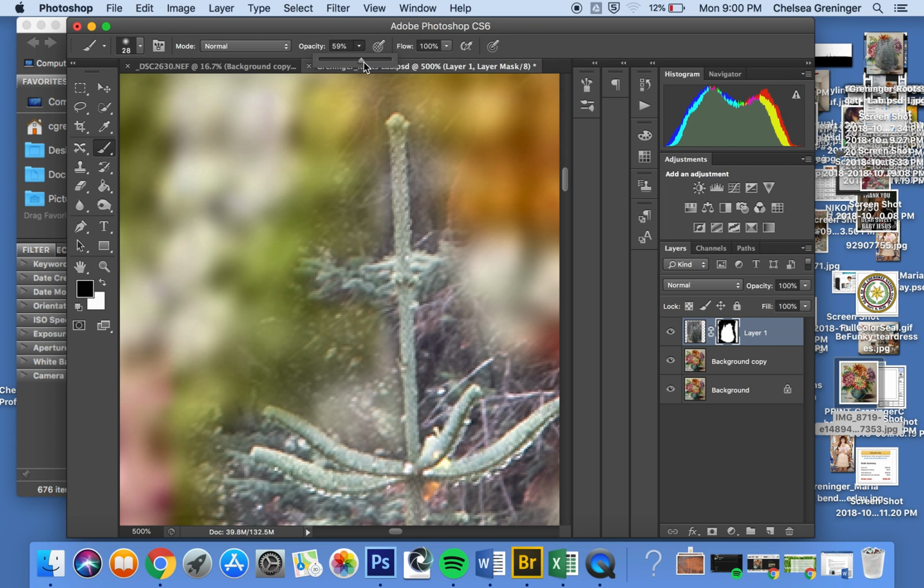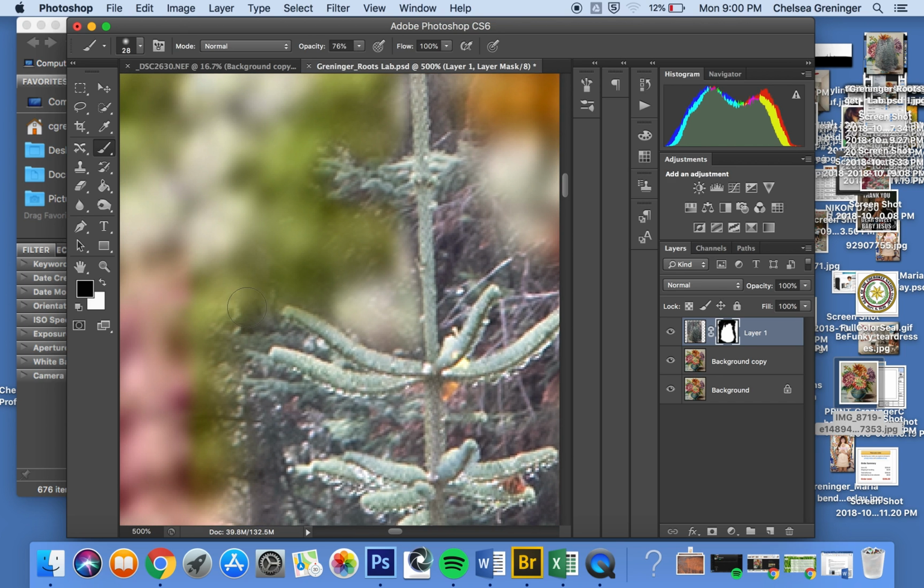You can bump it up if you feel like it's not enough, or that you went right up against the edge there with your softer opacity, and then you want to go back and just erase a little bit more of that background. So like I said, this is the tedious part. This is the part that's going to take you some time, especially if you have a tree with a lot of little twigs. You might want to think about that before you start working on this. And that soft edge is fine.